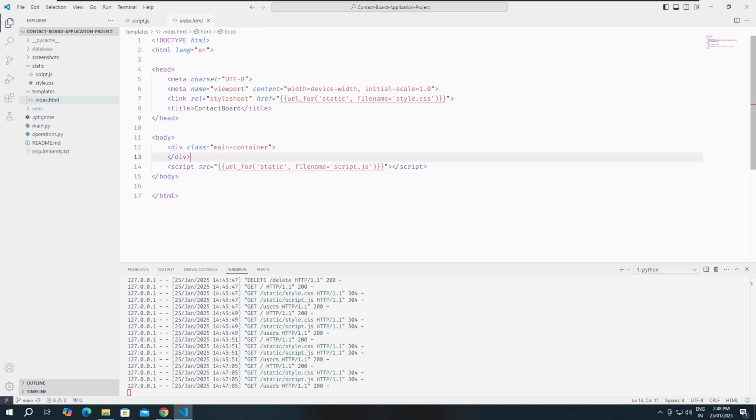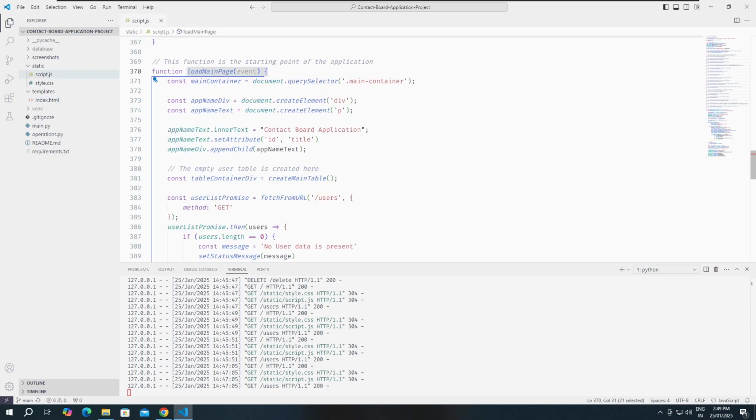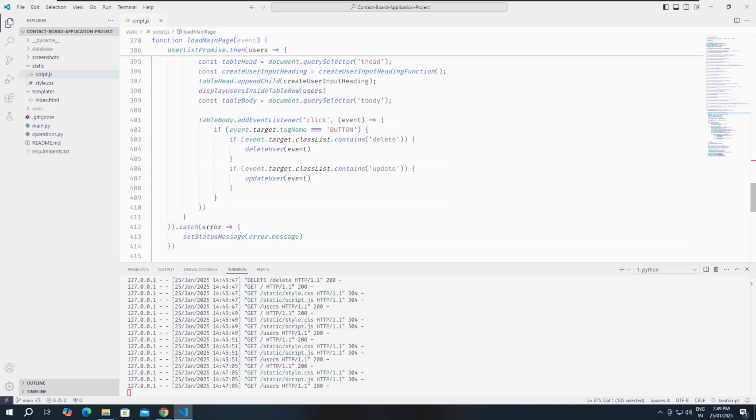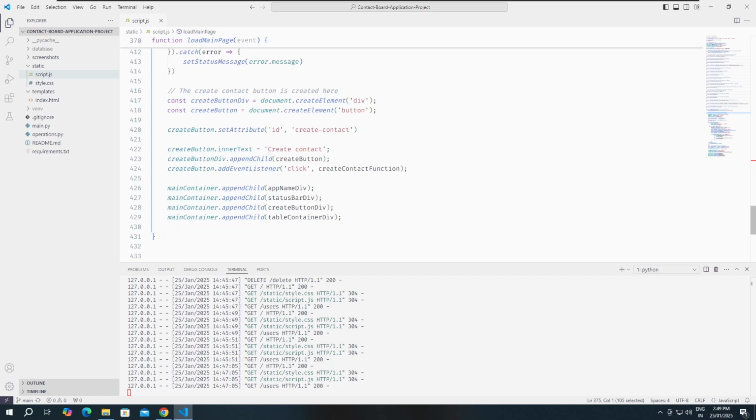I only have one div section over here, and it has a class of main container. I am just using this class to add or delete information within this particular div. The main page selects the main container and it creates and deletes elements based upon our interaction with the interface. I am not going to go in depth over here.